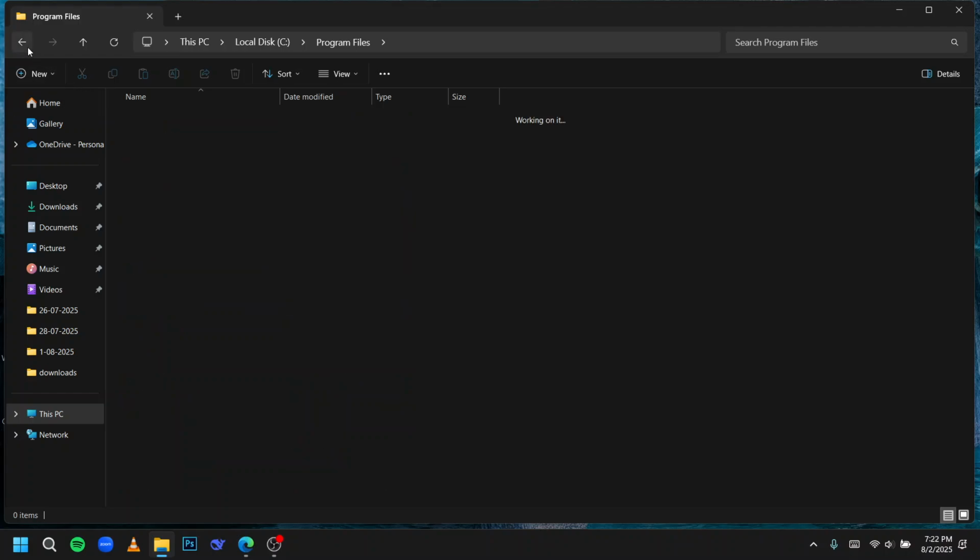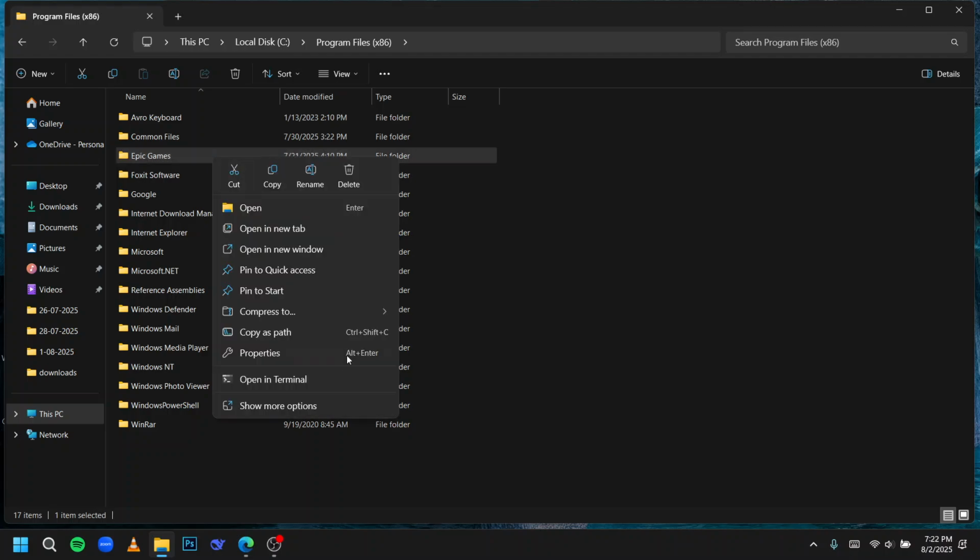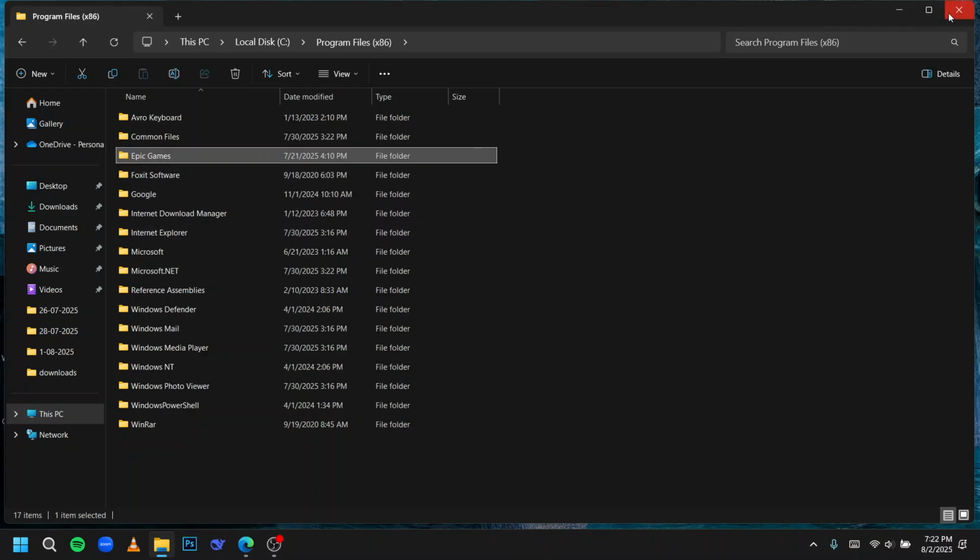And thus what you can do is go to the Program Files (x86), and here you can see the Epic Games is here. You have to simply right click on it, then click on the trash icon from here, and after that it will most likely delete your app.